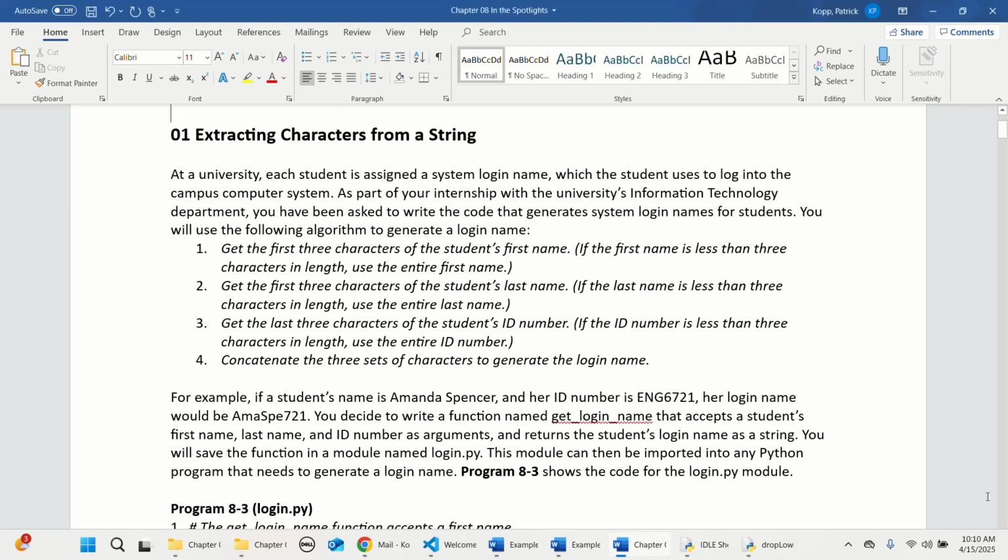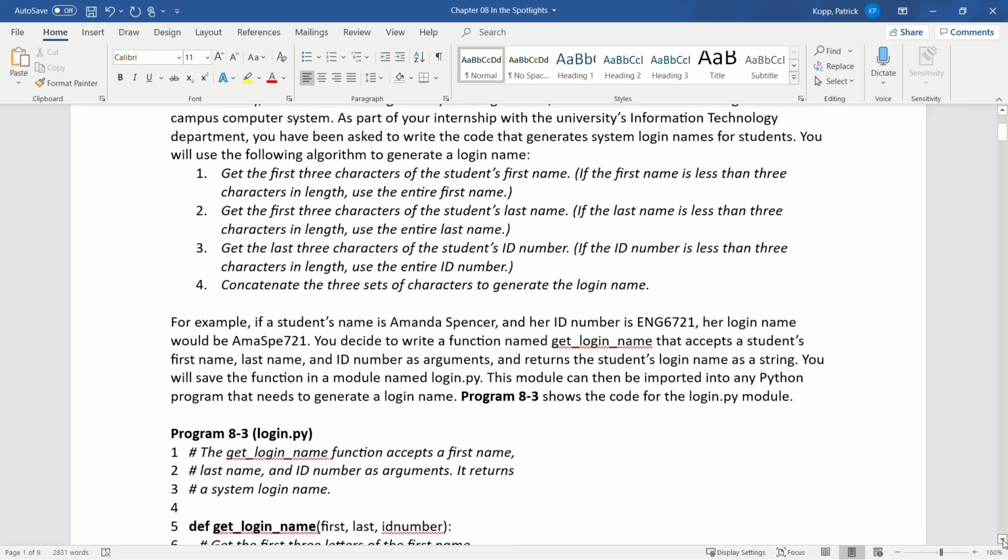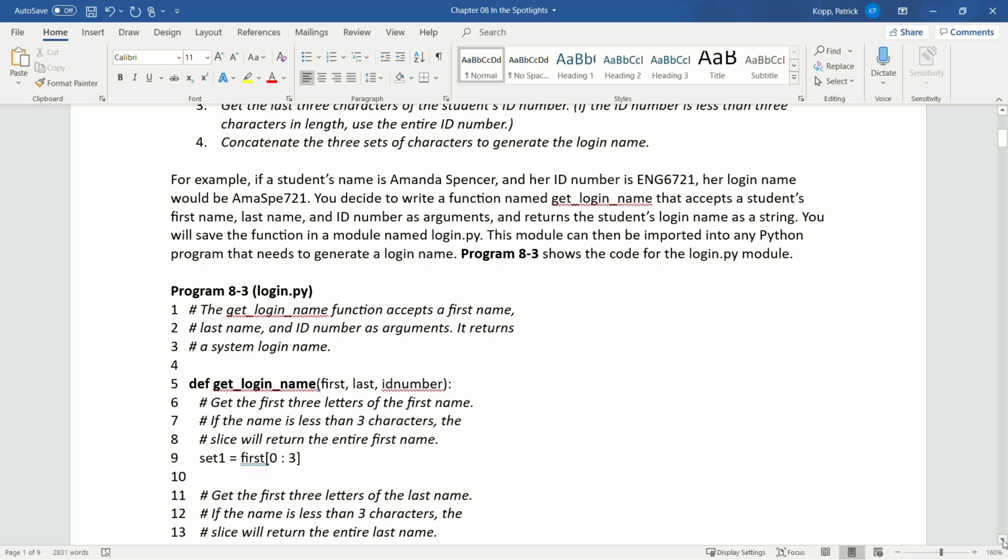So, for example, if a student's name is Amanda Spencer and her ID number is ENG6721, her login name would be AMASPE721. You decide to write a function named getLoginName that accepts the student's first name, last name, and ID number as arguments and returns the student's login name as a string. You will save the function in a module named login.py. This module can then be imported into any Python program that needs to generate a login name.